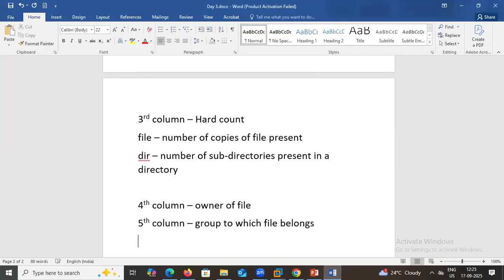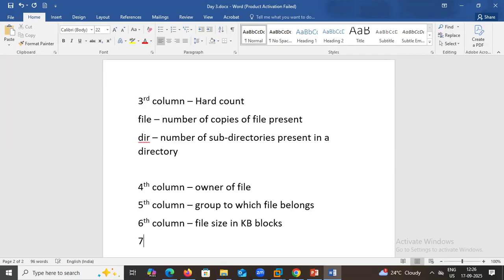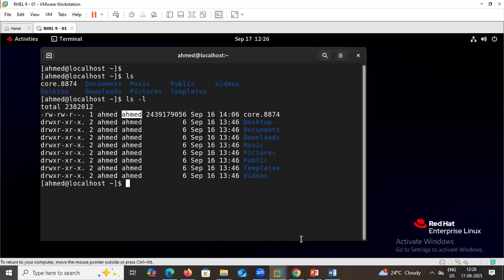And the sixth column is file size. File size in KB blocks. Seventh column. What do you find in the seventh column here? You can see the date. So this is your seventh column.